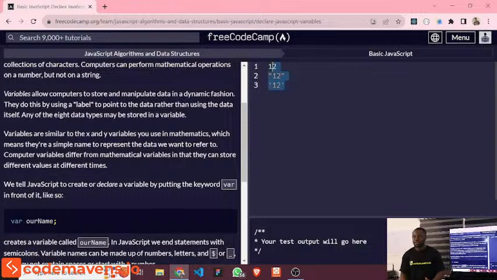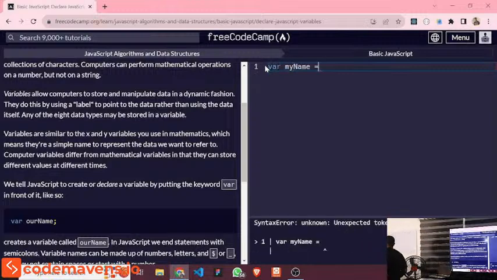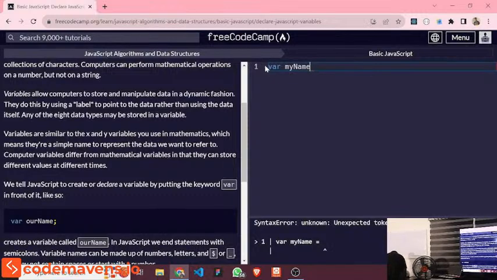The variable is just like a box, a newly created box that you want to save something in. Now, let's quickly talk about some things here.